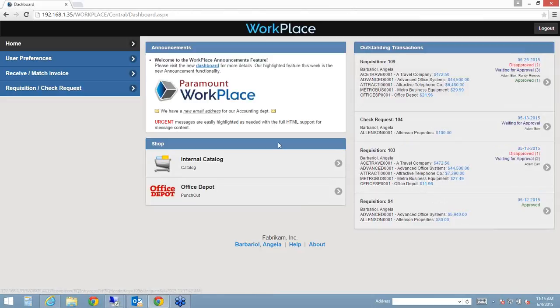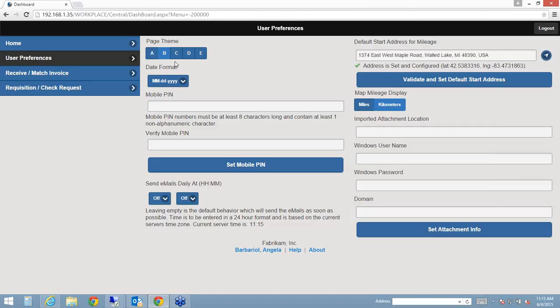Announcement capabilities, catalog capabilities, and we'll come back to the catalogs a little bit more. User preferences, minor things, changing things like the color, the date format. A more important setting down here is related to my email notifications.